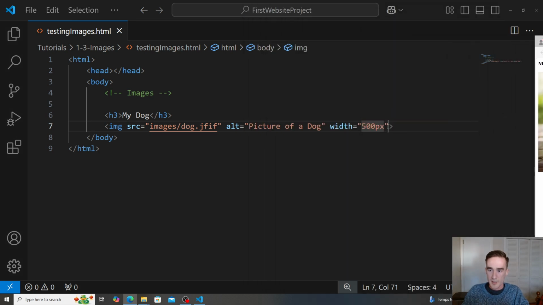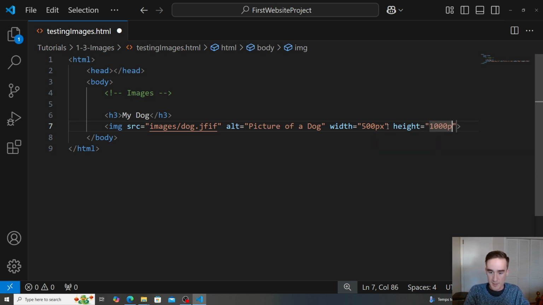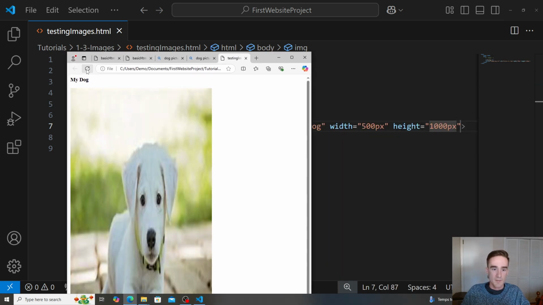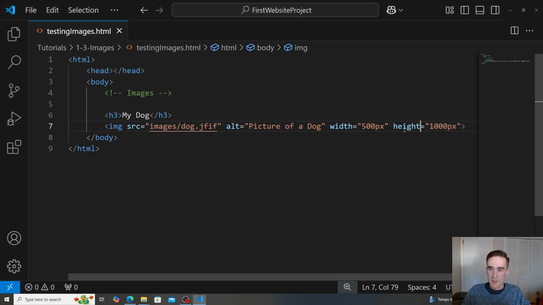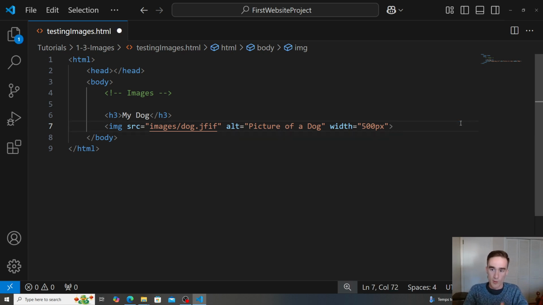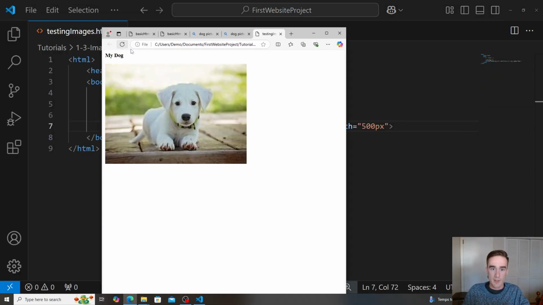You can also do height, but I would caution you against doing too much here. So let's do 1000 pixels for this, just for demonstration. If I refresh this, now I have a very tall dog and a somewhat thinner picture here, but you can see it gets stretched. So what I'd encourage you to do is not to do both of these. If you do both, you will not preserve the original ratio. But if I do one, the width will go to 500 and the height will adjust accordingly to keep the original picture's ratio. So 500 is a fine way to do that. And there is our kind of larger picture.